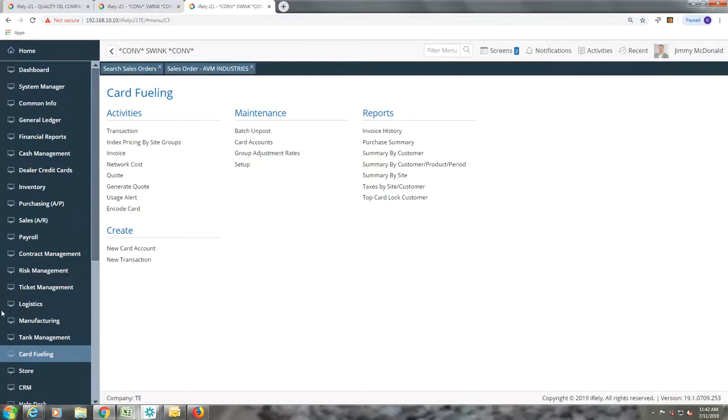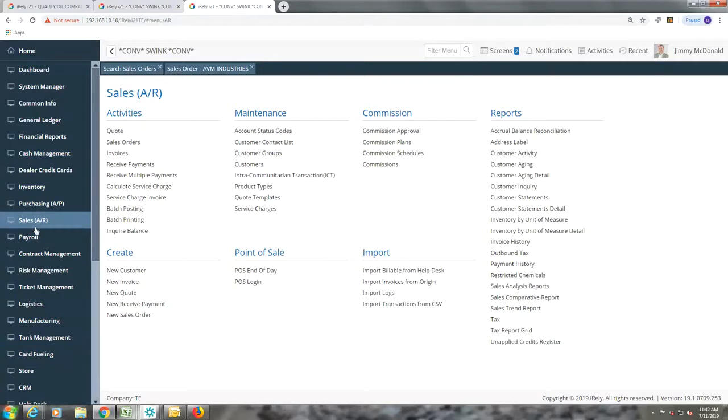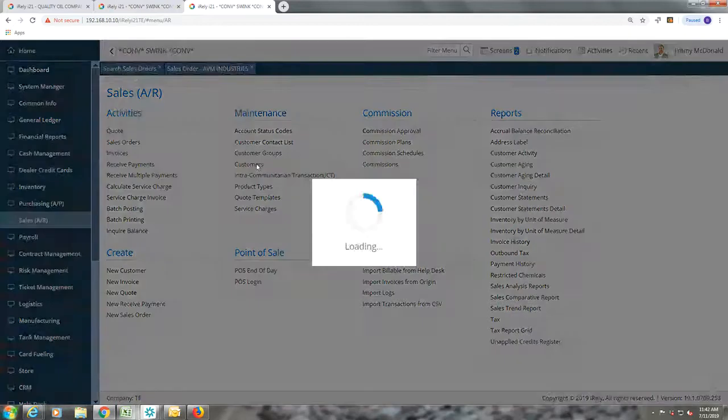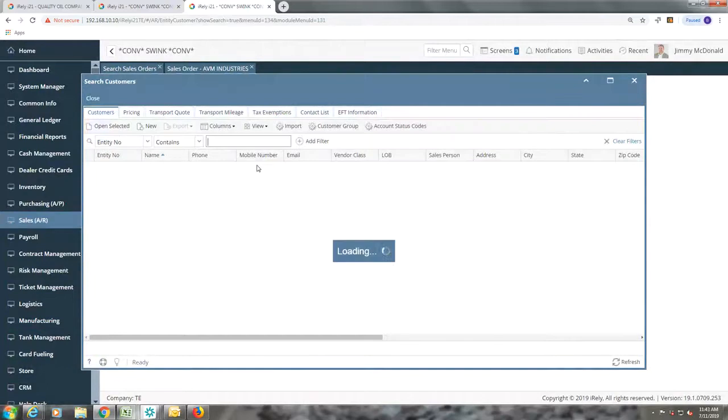Yeah, account status code. Okay, so while we're in here, let's go to sales and go to the customer file. And then find a customer for me that you're referring to. Okay. And that would be under the maintenance. Let's go to customers. And then let's find a customer. Elton and Boring. They were a little behind.